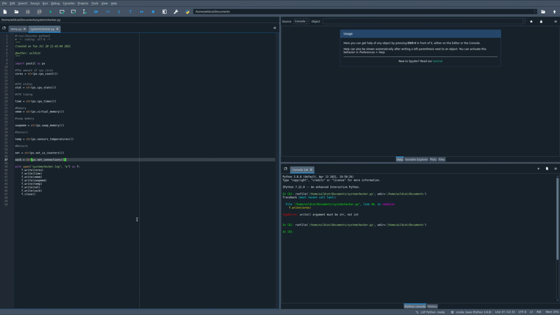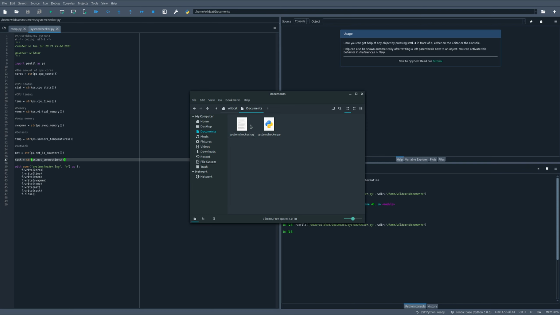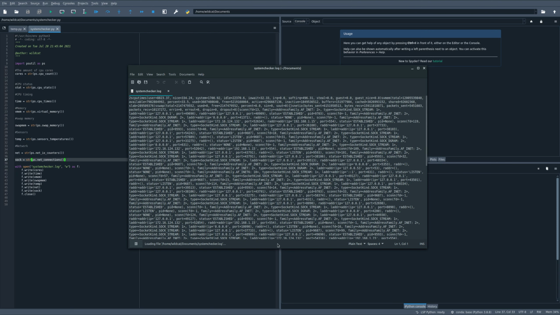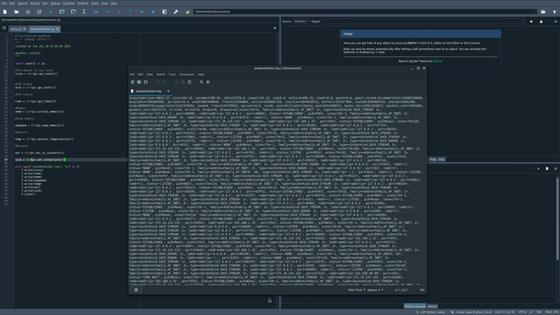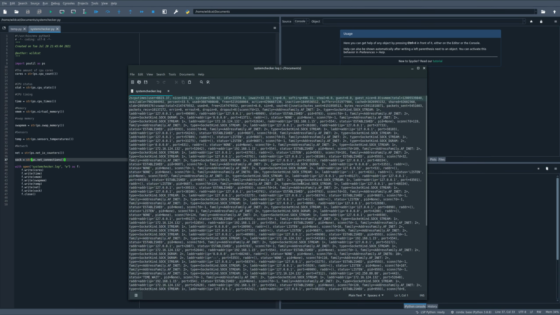One thing we could do is open up our documents folder where I just saved the file. And we have our system log file here, where if we open it, it will open as lots and lots of information. So this is how we create this log file using psutil in Python.